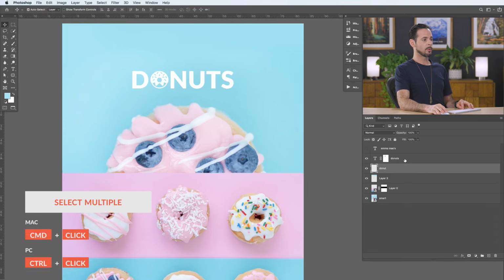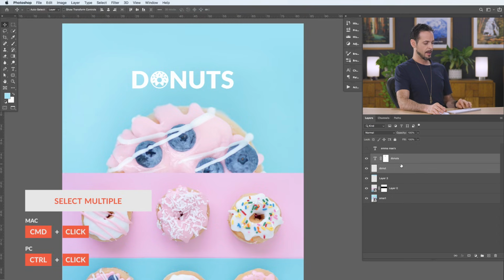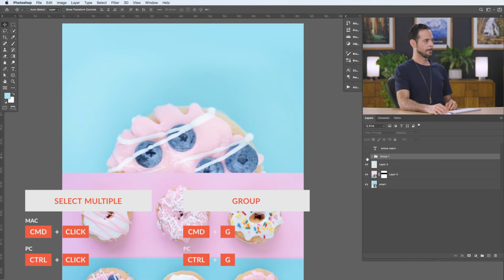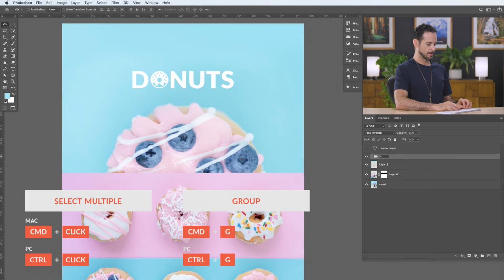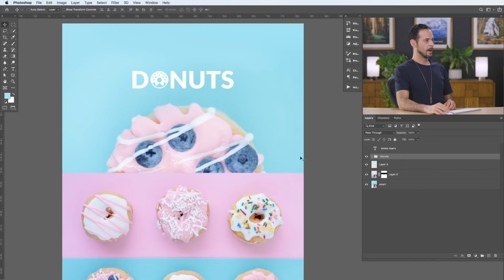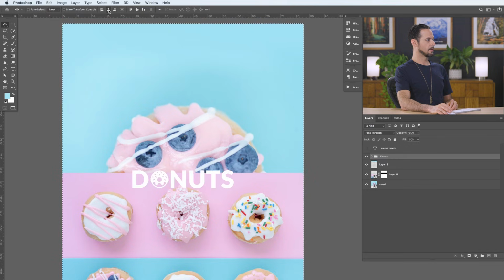We just want to group them together so they act as one. So let's hold Control or Command, click on the two of those, and group them together. There we go. We'll just call this donuts. So now I can move them both at the same time. And again, I can hit Control or Command A, select everything, and align these wherever I want on my image. Okay, so let's go ahead and align them here.